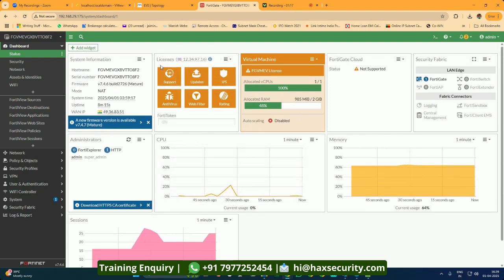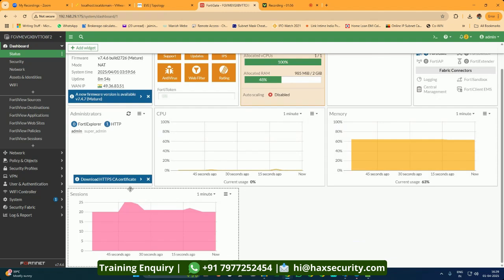What are the current licenses that this device has? Like, I have 24/7 support available, updates are available, and IPS and IDS are also there. So this is the license information. After the license, you have options to see the CPU, memory, and the sessions as well, and how many sessions are currently going through this firewall.